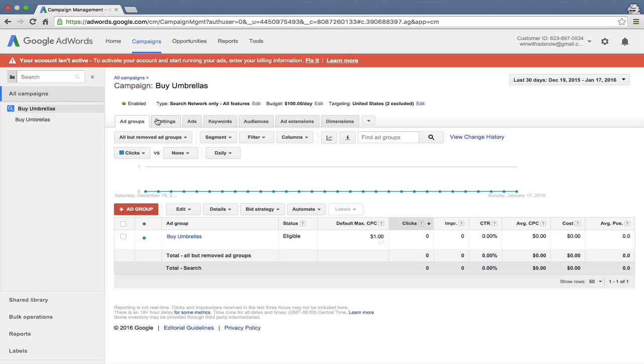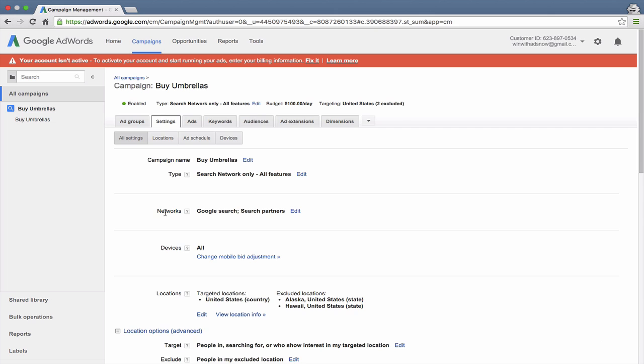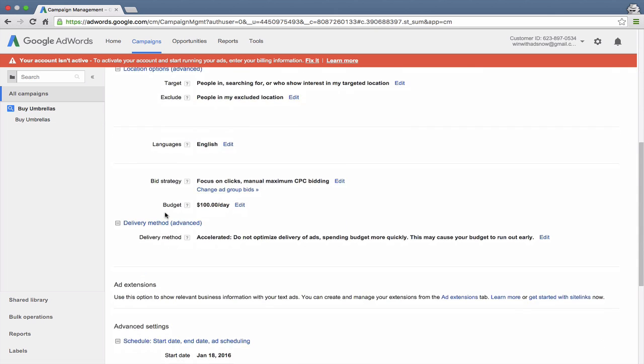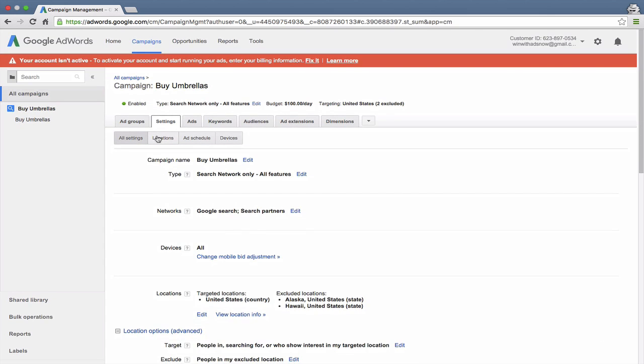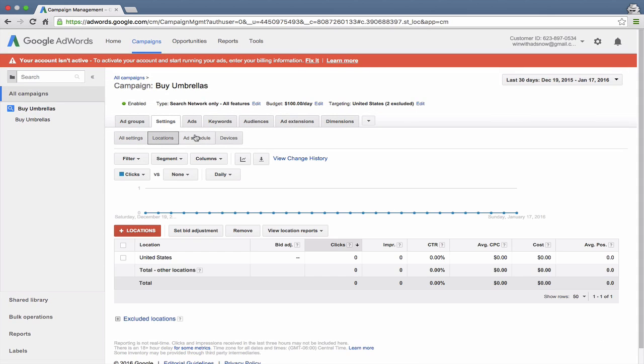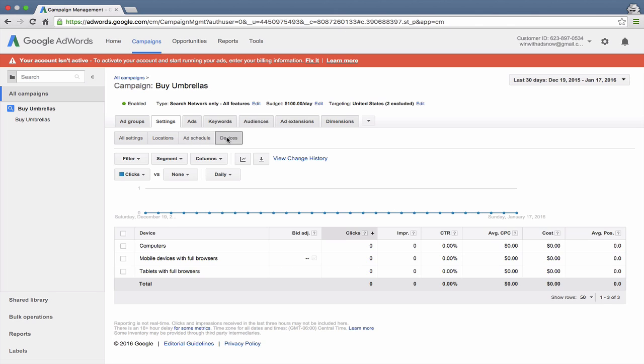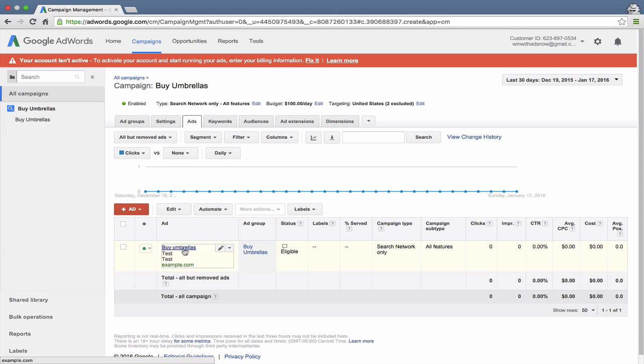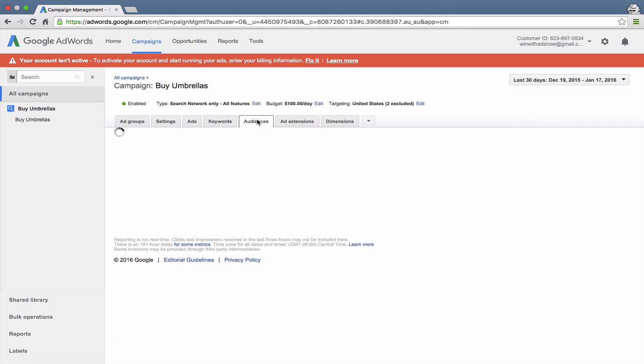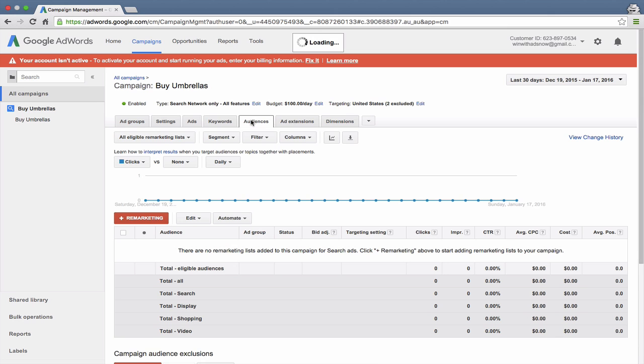And if you want to look at the campaign settings, we can go here, and you'll see all the stuff that we just selected when we set it up is all listed here, along with some specific tabs, one for locations, one for ad schedule, one for devices where you change the bids on specific device types. And then you have a tab for ads, which you can see the test ad that we built there. And you've got one for keywords. And then audiences, which we'll talk about when we talk about the display network. Audiences is not relevant to search network campaigns in most instances.